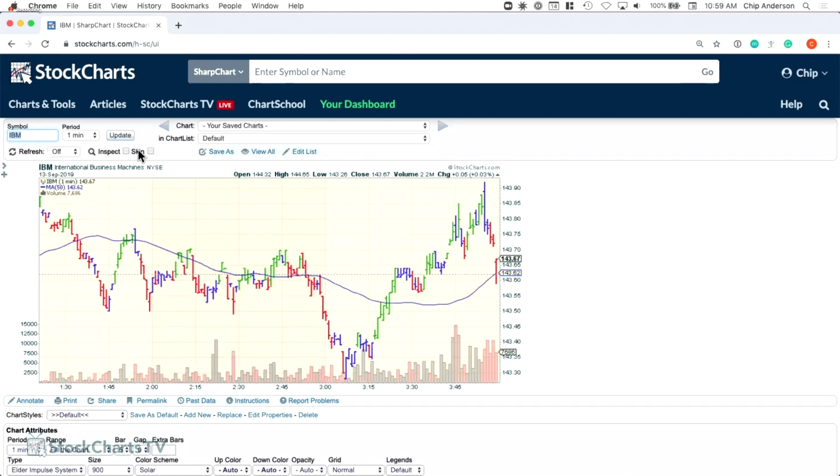We can also just hit update at any point, and then we will get the most up-to-date data as of that mouse click for the chart. If we had 15 seconds on and we saw the chart, we don't have to wait another 15 seconds to see the most up-to-date thing. We can always just click update.